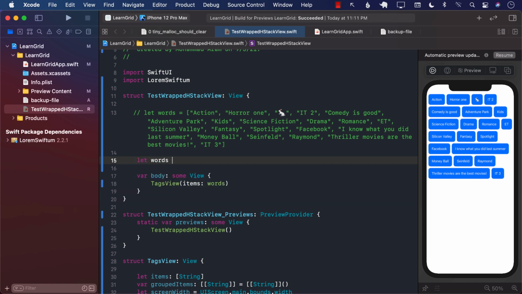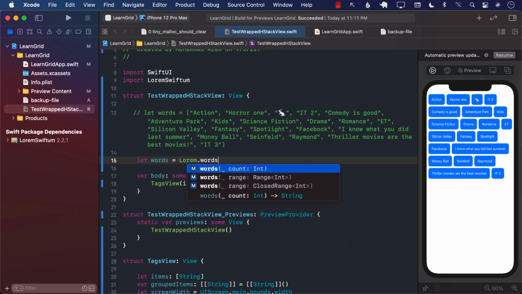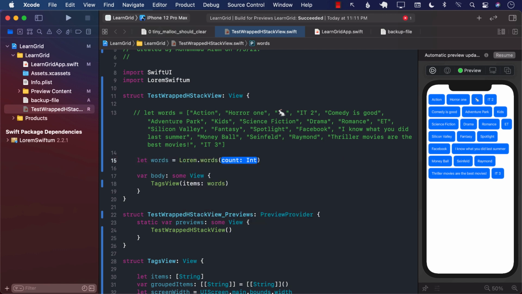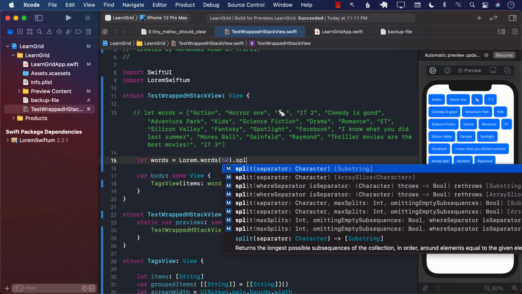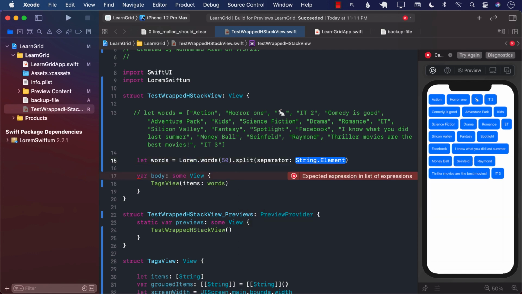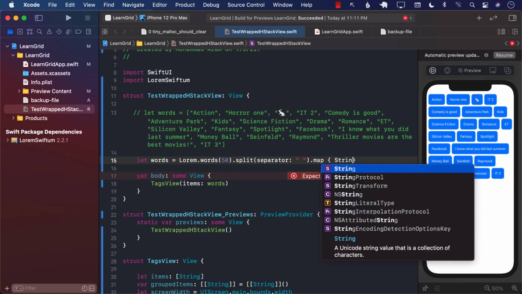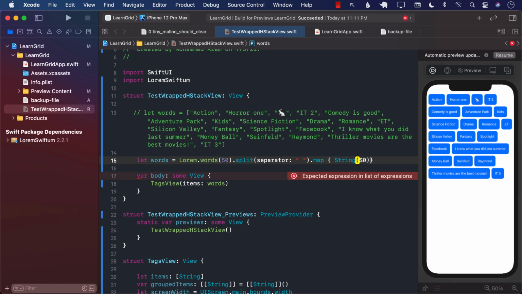So words equals lorem.words. And how many words do you actually want to create? I'm going to say I want to create, let's say, 50 words, .split, because it's not really going to give us the error. And the separator that we're going to use is an empty separator. And we can now finally convert it to string. All right, there we go. I think that should hopefully do it. Let's go ahead and run it.